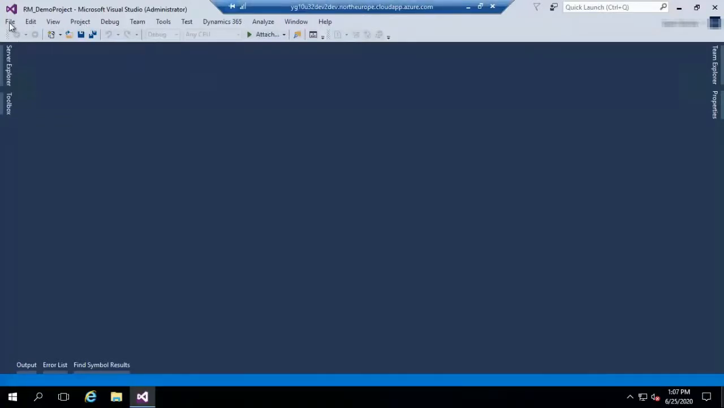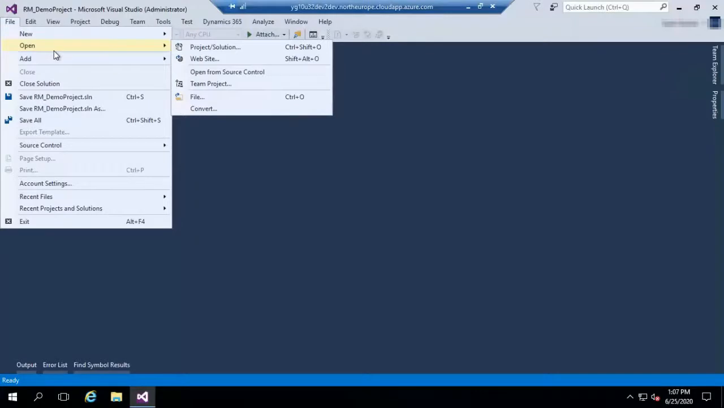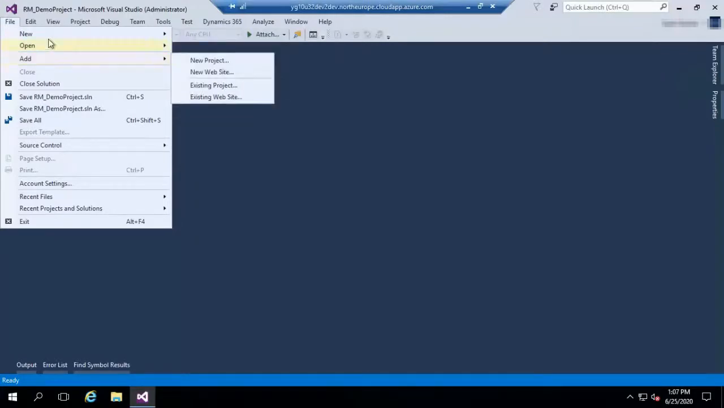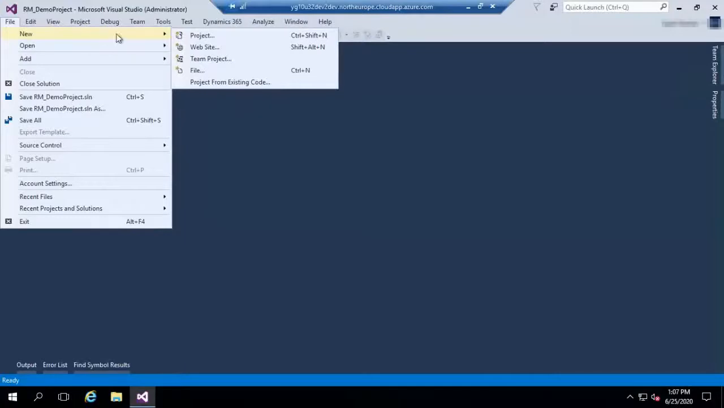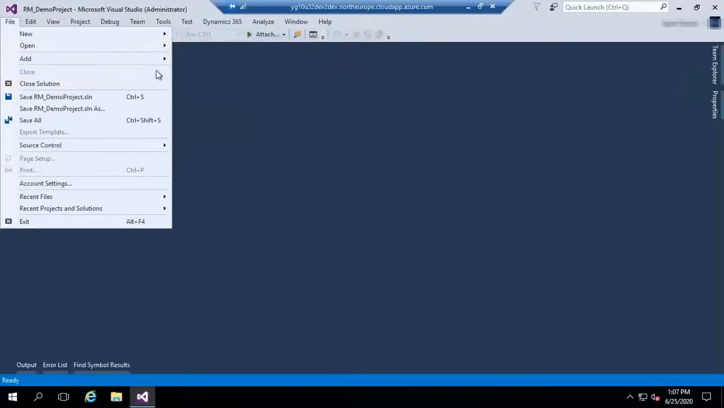And if you click on a menu, we'll have a few options like New, Open, Source Control, Recent Files, Recent Projects. If we go for the New option, we'll be able to see New Project. If we want to create a new project, we can create it from here, or if we want to open a project or solution or website, we can open it from here. And coming to Close Solution, we can close this solution. Also, coming to Recent Files and Recent Projects and Solutions, whatever customizations you have done recently will show in recent files or recent projects and solutions.